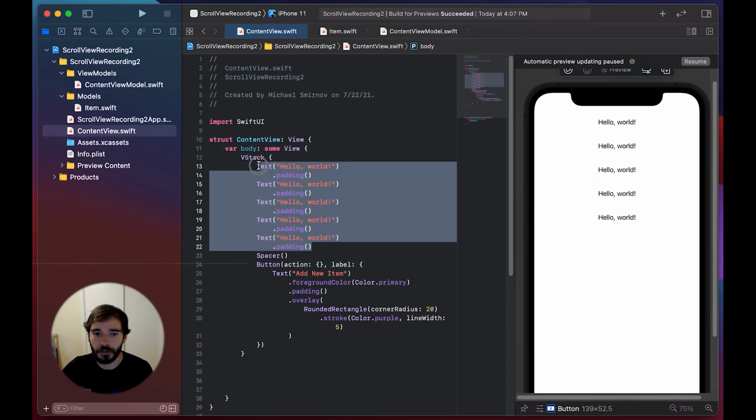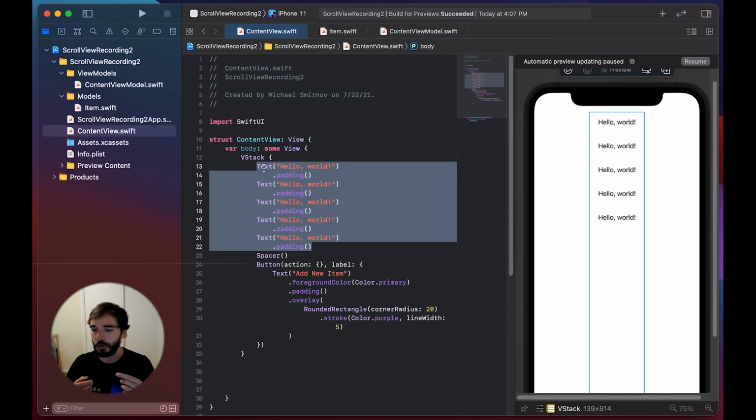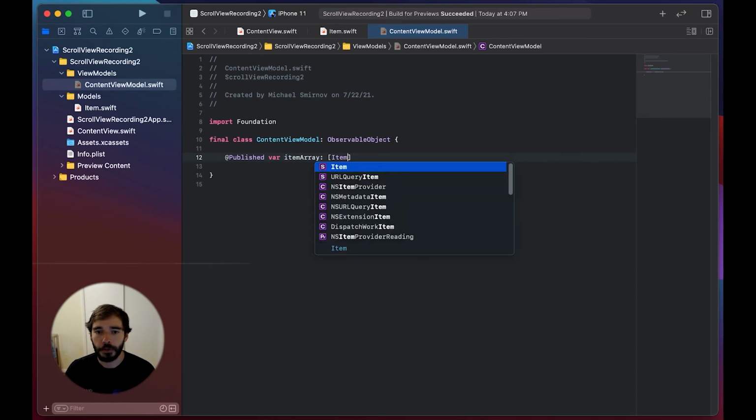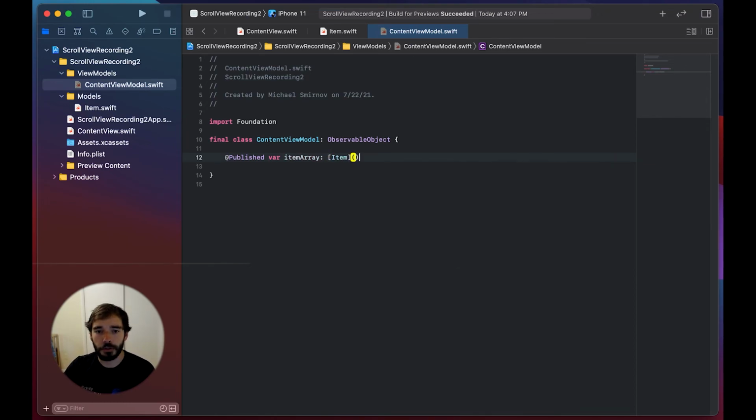So in this case, it's just going to have the ability to add objects to our array of items, and it's going to actually store the array of items. So I'm going to give it a published variable. I'm going to call it itemArray, and it's going to be of type Item. And we're going to instantiate that over here, an array of items that we're going to instantiate.